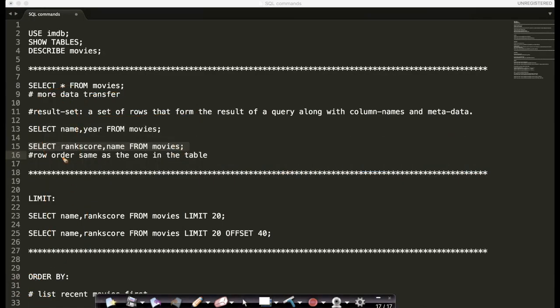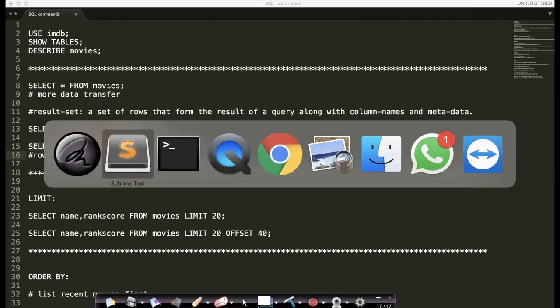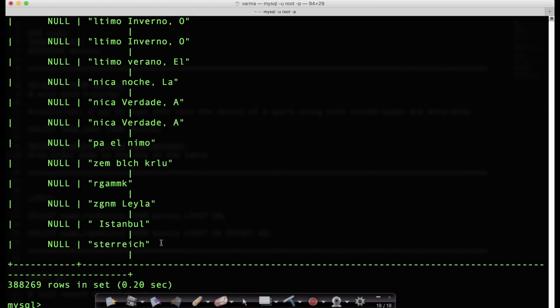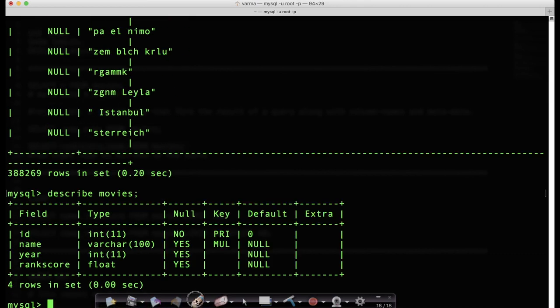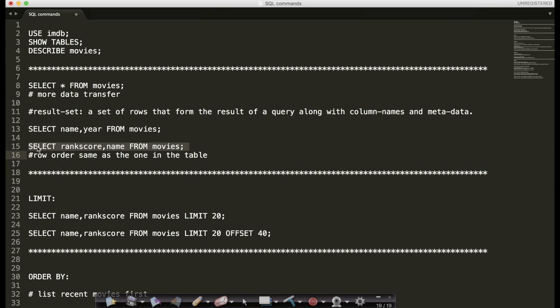So if you look here, the order of the column names can be anything. It need not be in the same order as they are in the table, because the order that is there in the table is different. Here you have name before rank score, but here the rank score is before the name. So the output result set or the output table will have the order as mentioned here, and this order can be anything. The only requirement is that this can either be star or one of the valid column names for the given table.